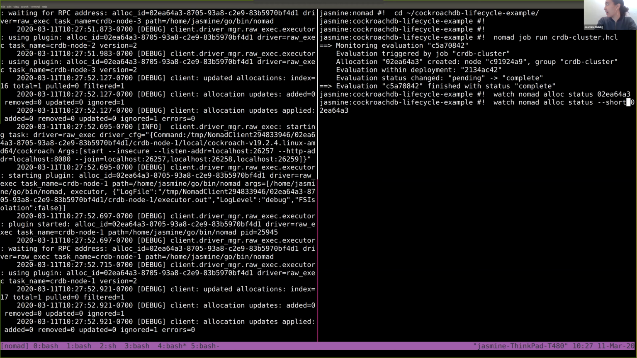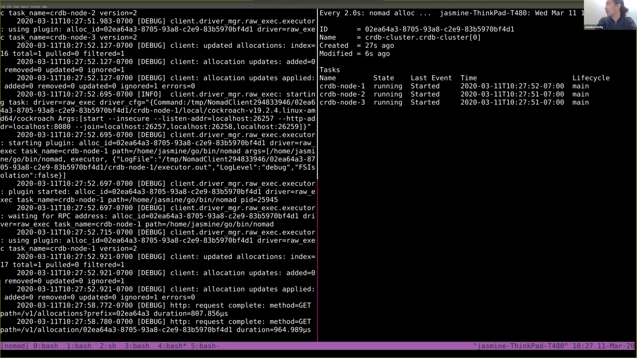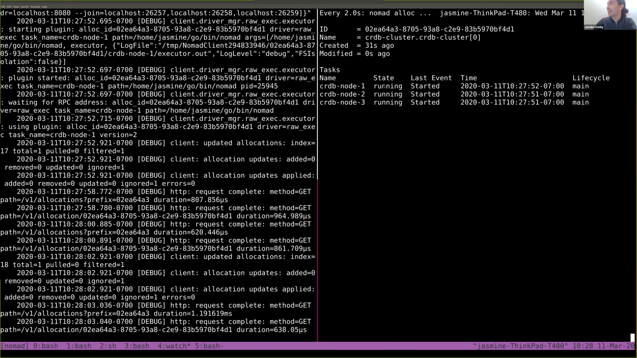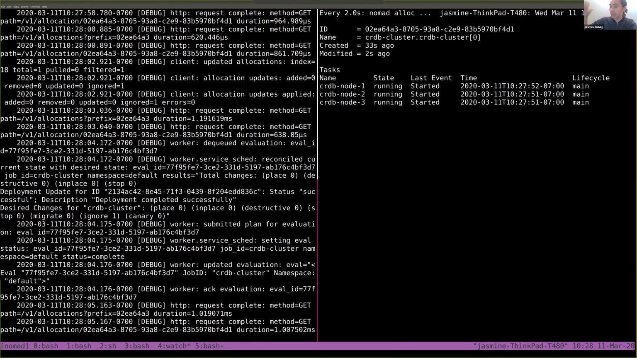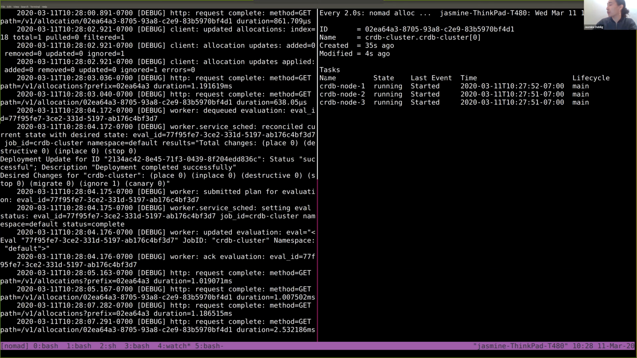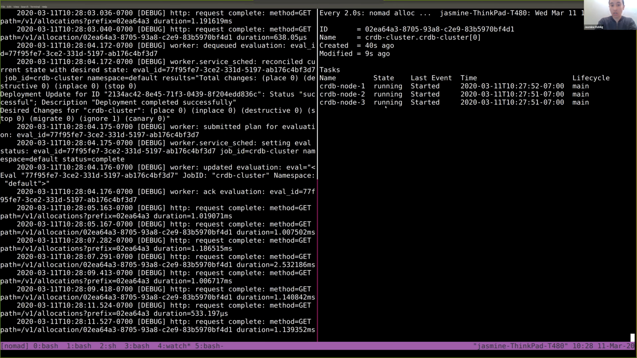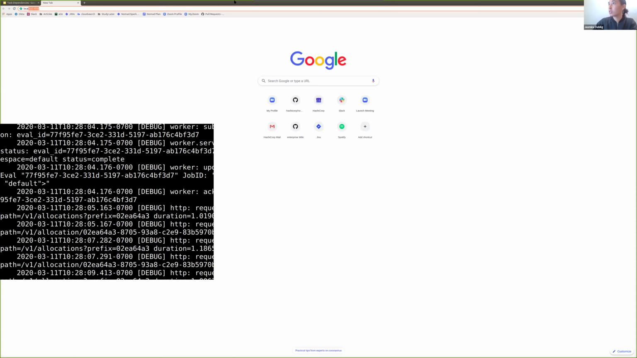So this little flag is my best friend. It allows me to see everything. Okay, well, we kind of missed all the action, but it was pending. If you noticed when I had it really big in the full text mode, but in the short mode, it's already gotten to running.